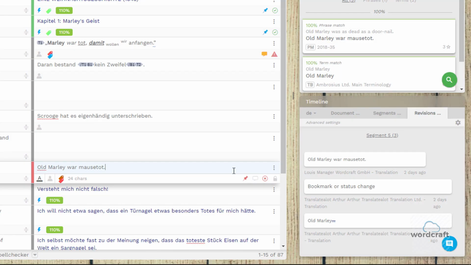The Revisions tab does more than just show a history of changes made to the text. It also notifies you of any bookmark or status changes that occur and by whom and when they were saved.